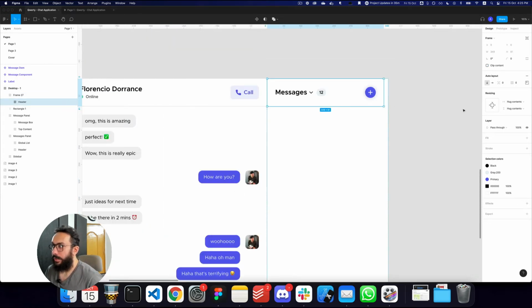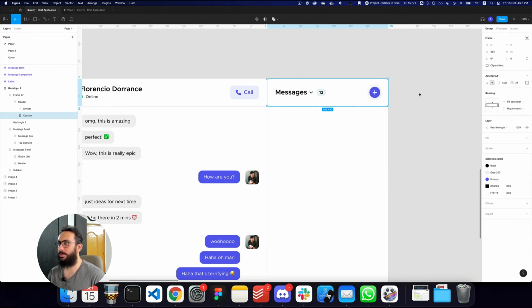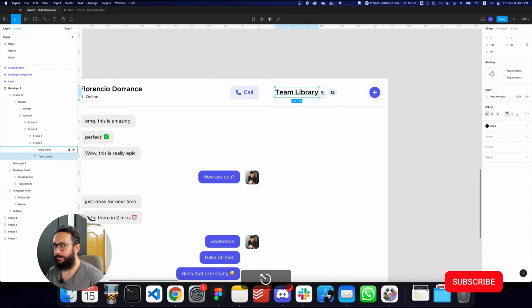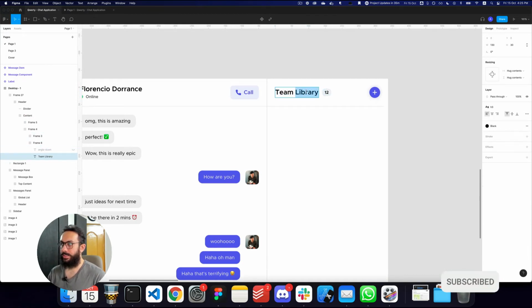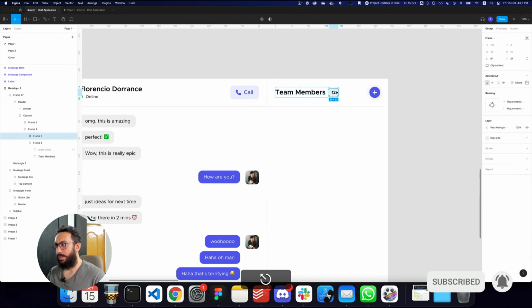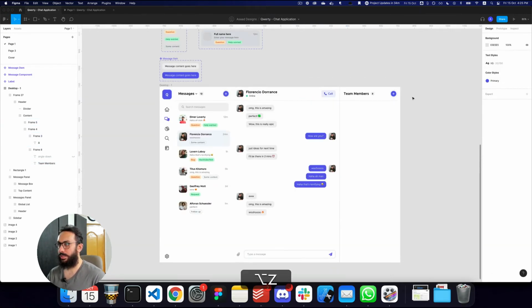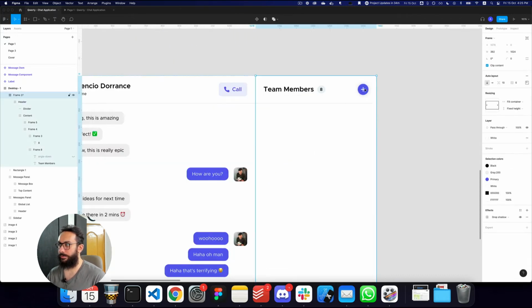The reason I make things auto layout is so we can make it responsive, and I can use the auto layout properties here as well. So now we have the header and we have this header as well. So I'm just going to expand it. I'm going to say team library, or maybe say team members. I'm going to change this to 8, and maybe a plus icon here makes sense as well.